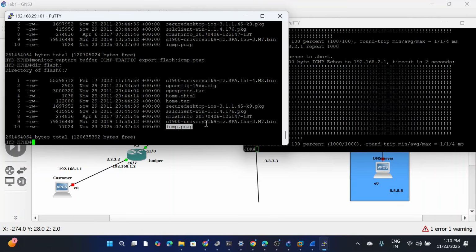Now how to see it, how to copy it? There are a lot of ways. If your device supports SCP or FTP, FTP definitely they will support. WinSCP is there. With WinSCP you can log into the device and drag and drop with the GUI method. But let's do it now. If you're interested, I will show you how to copy this icmp.pcap file to my computer.